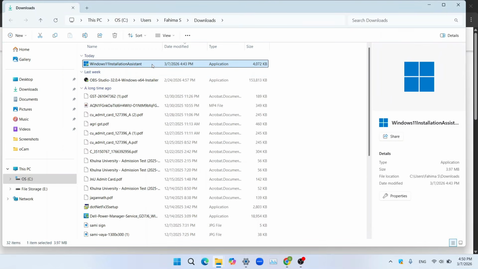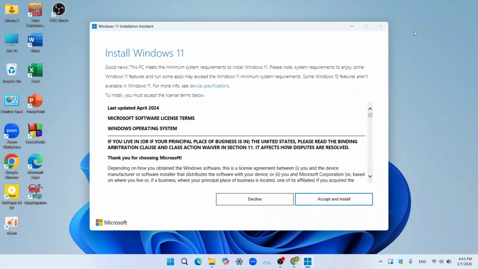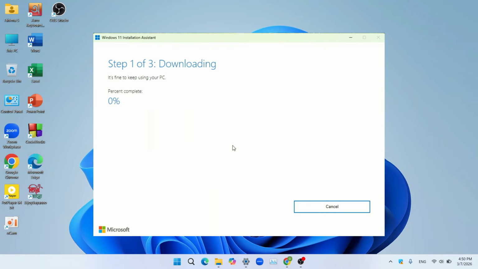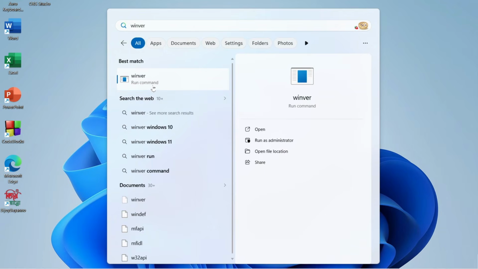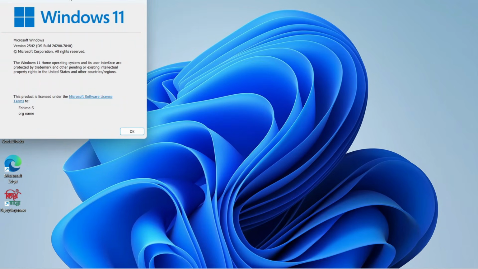Then go to the folder and double click to open this, and you will find this accept and install option. You just need to accept and install. After that, it will start to download and install on your PC. And after you just restart, and you will get the latest version of 25H2.